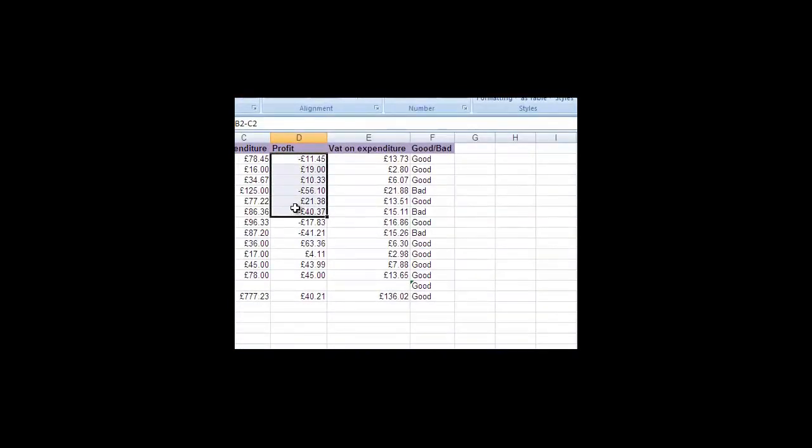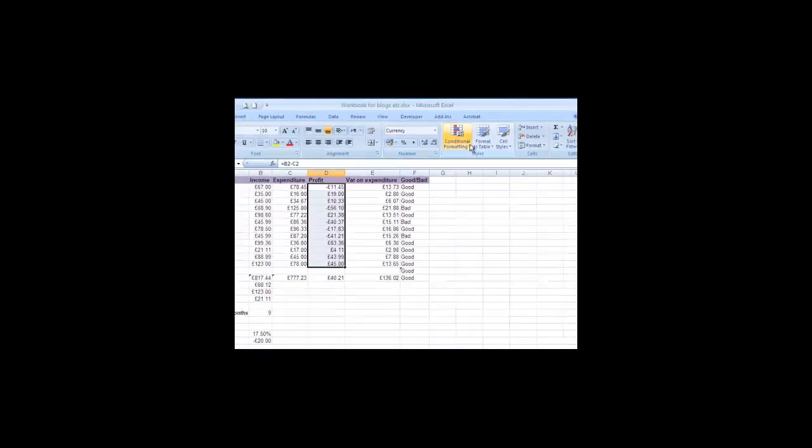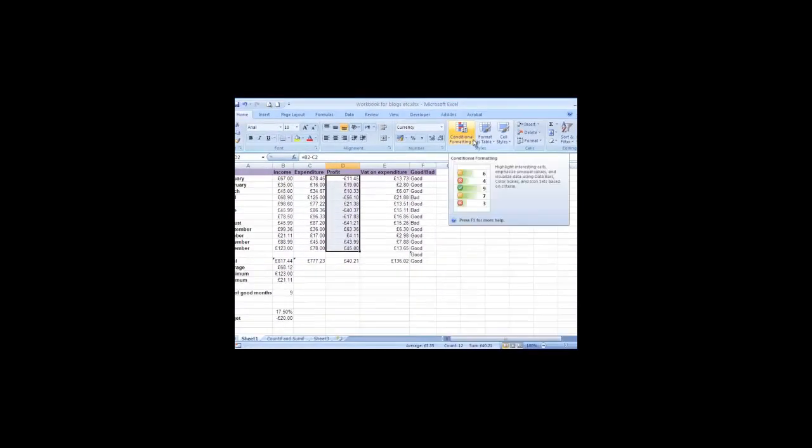What I would like to happen is I would like Excel to highlight for me every cell in this list where my profit is over £10. Straightforward and simple with Excel 2007 and 2010. On the Home ribbon, you can see we have the Styles tab, and we're going to change the style of some of our formats. And as you can see, when I hover, it drops down a little box which explains what conditional formatting can do.